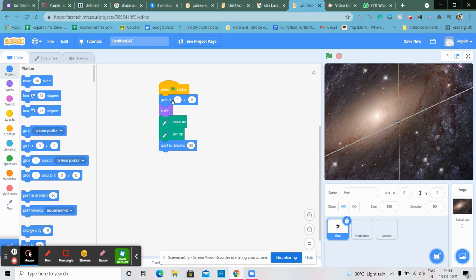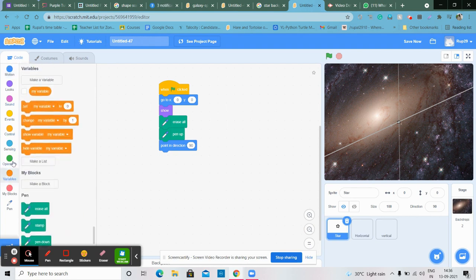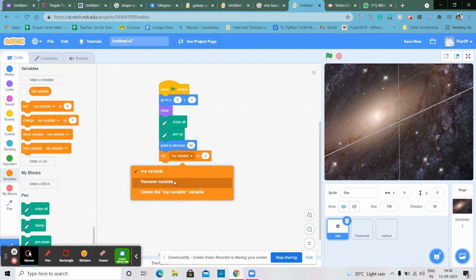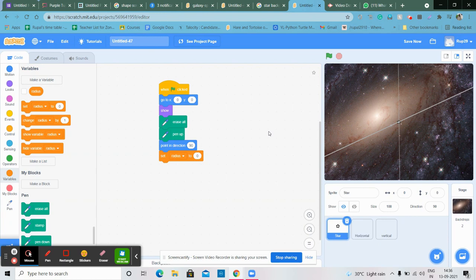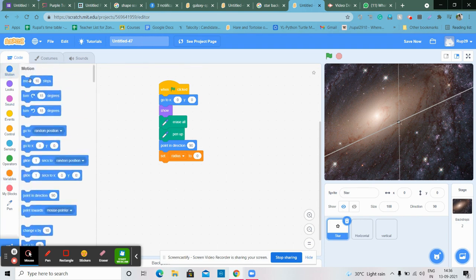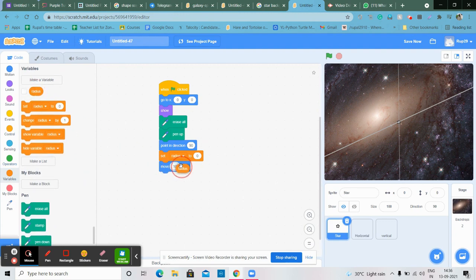So now it already is on go to 0 0, and then I have to create a variable. So this variable should be set my variable to 0. This should be radius. So I'll be renaming this as radius. Then I have to move radius steps, means I have to use my radius as my steps.